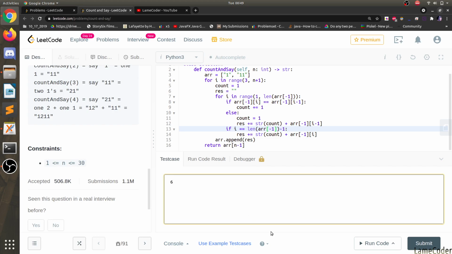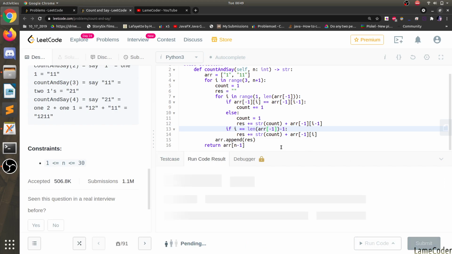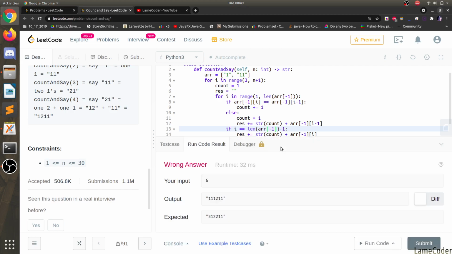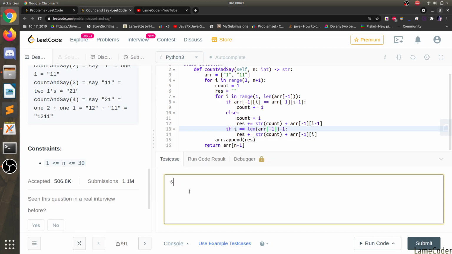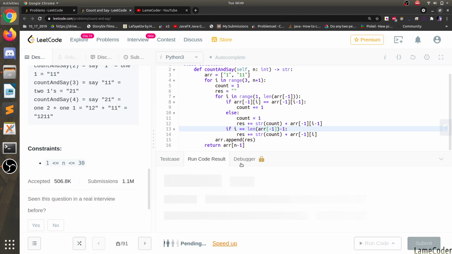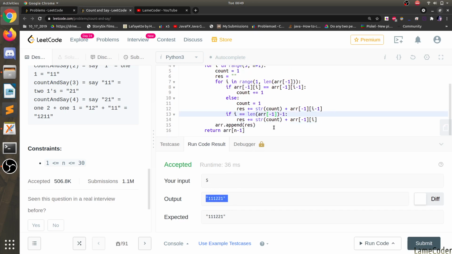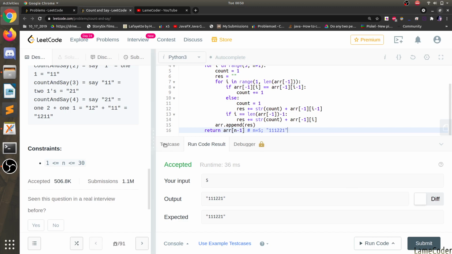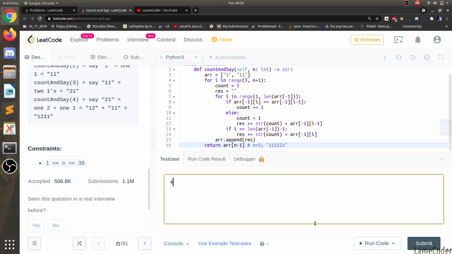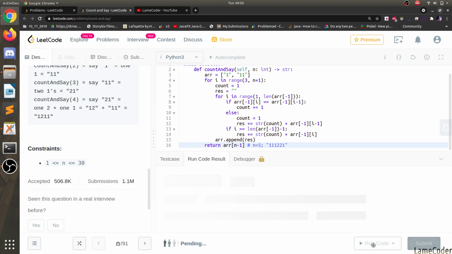For 6, so I'm returning array of n minus 1. Yeah, here's the difference. So what was the answer for 5? Let's keep track of it. Then we will check where we went wrong, where something wrong happened. Okay, this is the answer for 5. Let's write n is equal to 5. Then the answer is this. Then for 6.